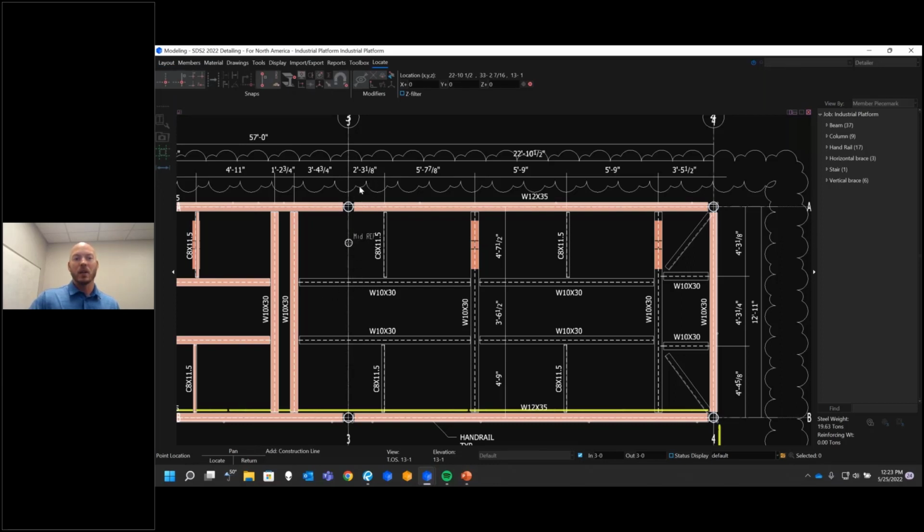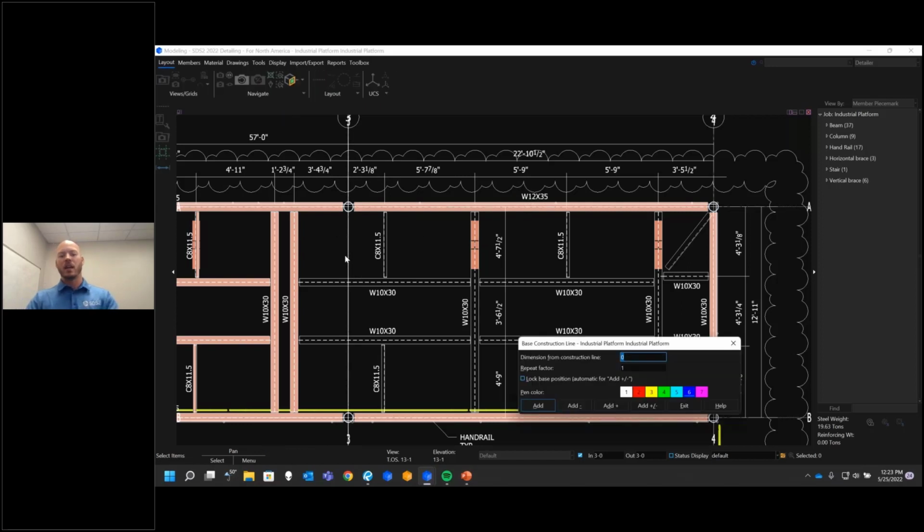And what I'm going to do is I have my dimensions here. So I'm going to use a little point locator. We call it base off a construction line. This is just going to allow me to go in and type in how far offset I want these things. So I started there at grid 3, and I'm just going to work my way to the right to make sure that I get everything in there exactly as it needs to be.